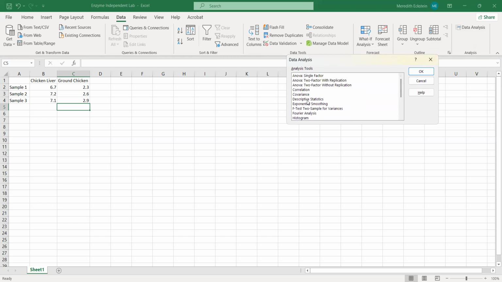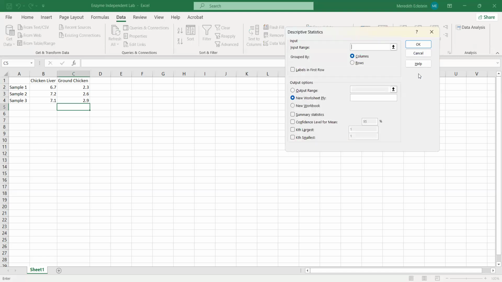The first option you're going to click is descriptive statistics. This option will tell us the mean, the standard deviation, and the count. So I'm going to click descriptive statistics and hit OK. And now it's going to ask me to input some information. First, it asks me the input range. So what data does it need to analyze?